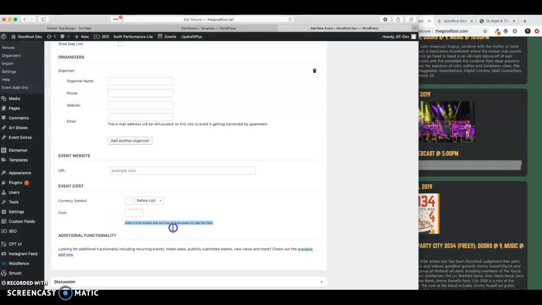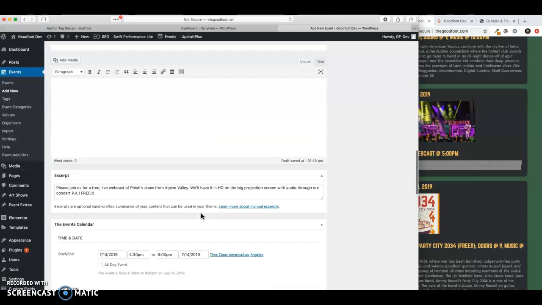enter 0 for events that are free, or leave blank to hide the field. So either way, I don't think you can just put free in there. Why don't we try it and see? And then that's it. So basically it's just working down.